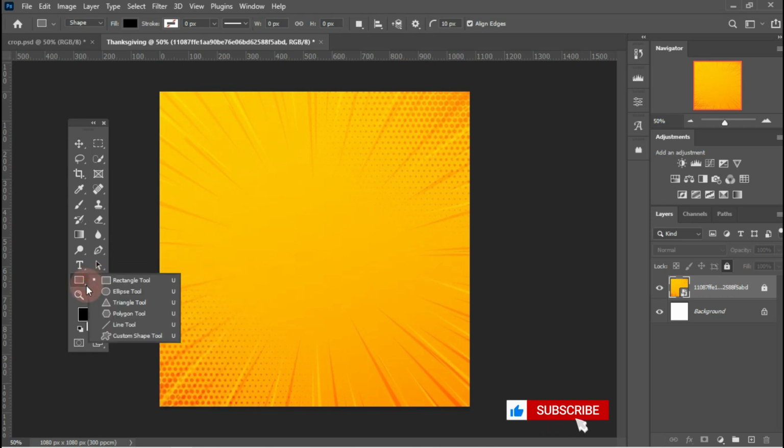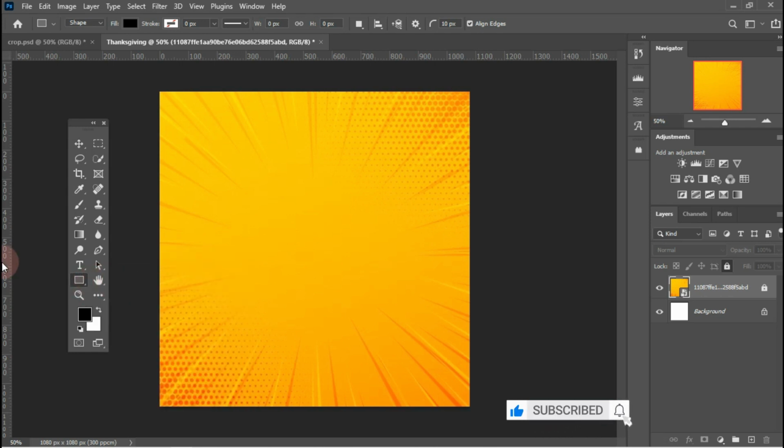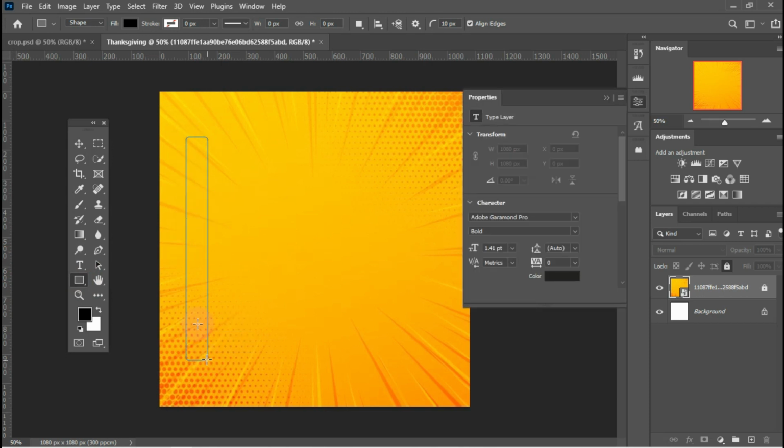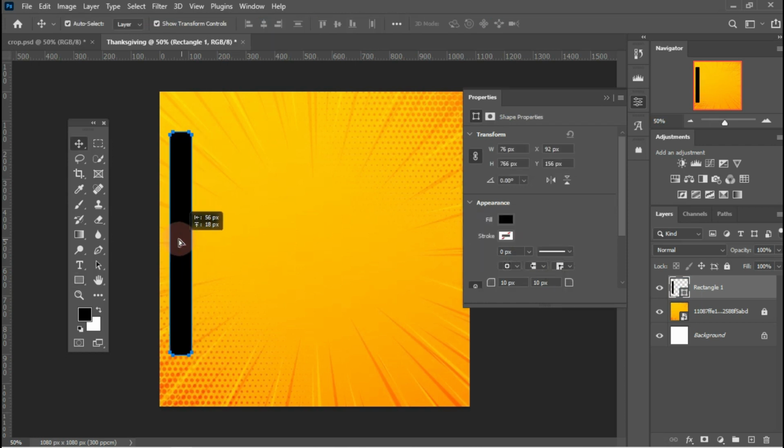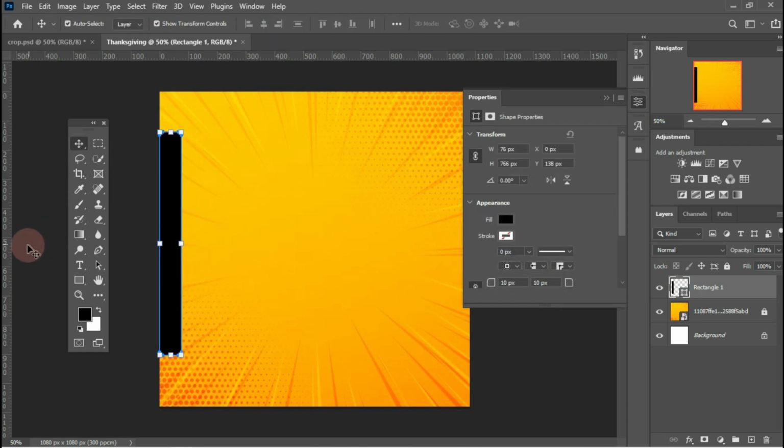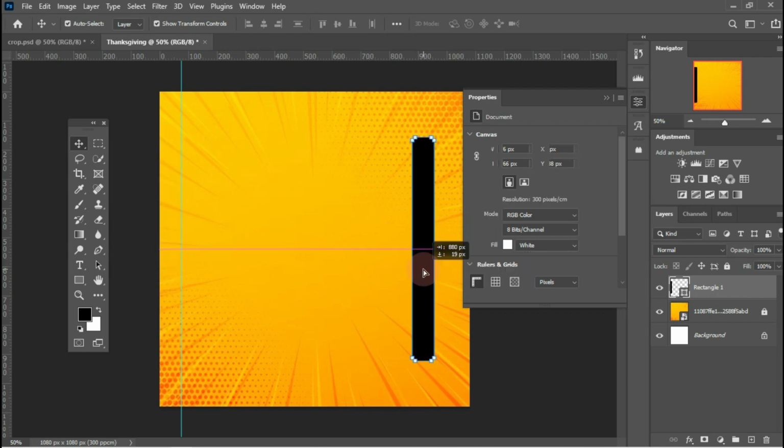So most people use rulers, like just drag the rulers out, but I prefer to do it this way so I don't get to stress myself figuring if the measurements are equal. So once you draw a rectangle like this, all you have to do is just move it to the edge or the side.